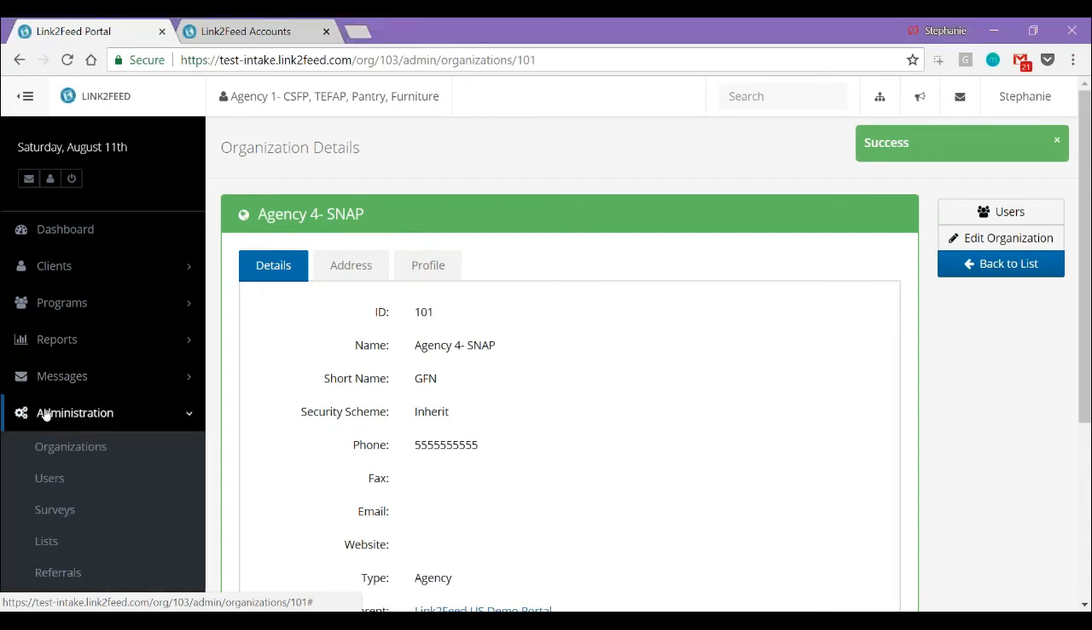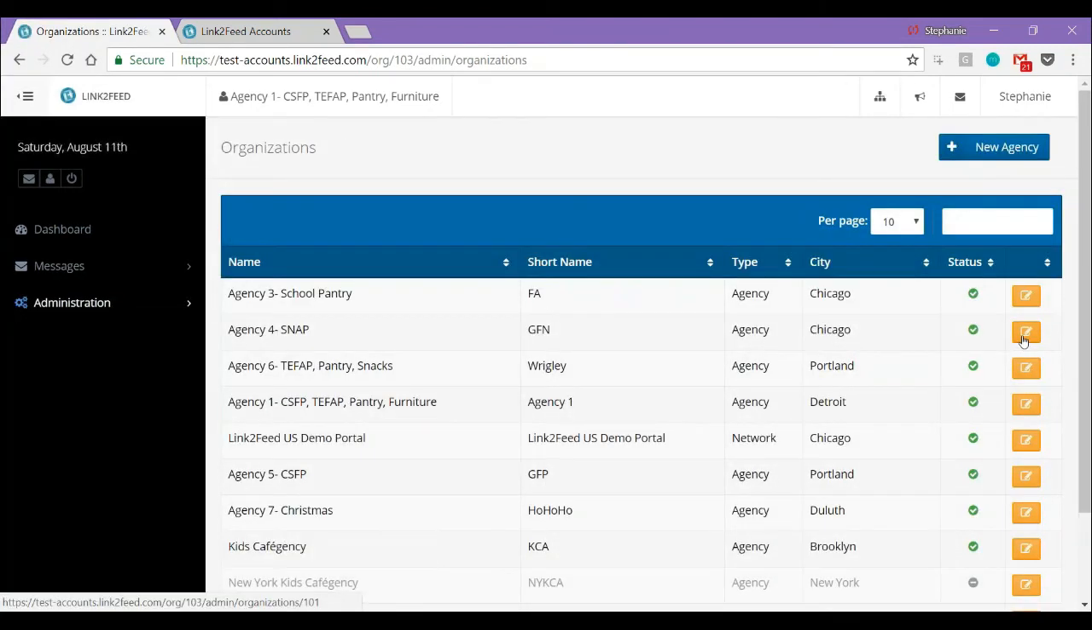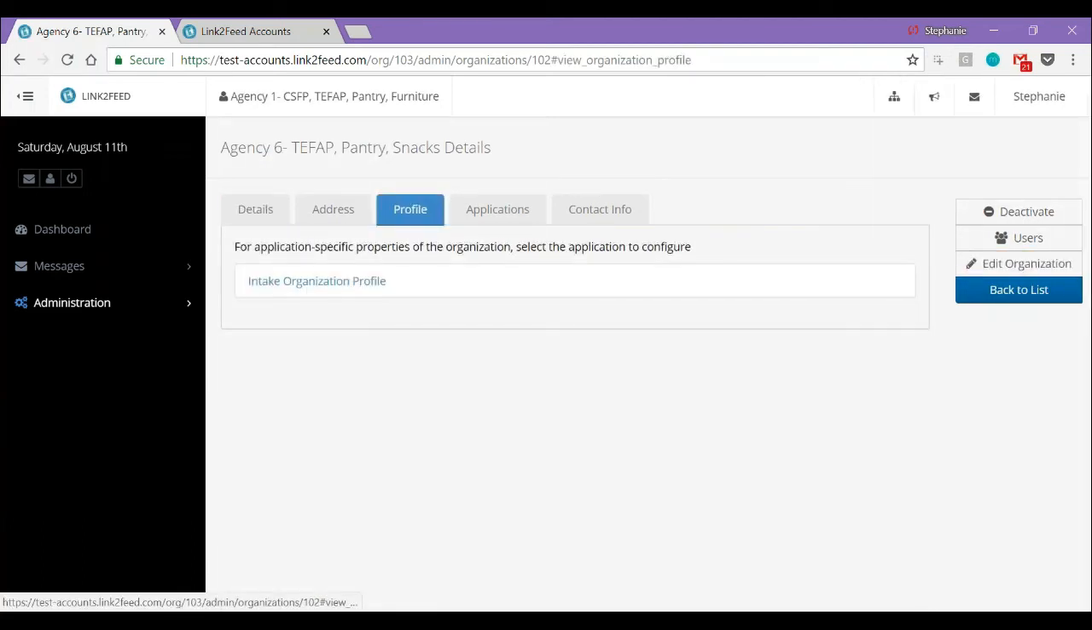If you need to edit any organization, you go to Administration, Organizations, click on the edit icon beside the organization you want to edit. You can make any changes here by clicking on Edit Organization, or if they're intake-specific ones, under Intake Organization Profile, and then save your changes.